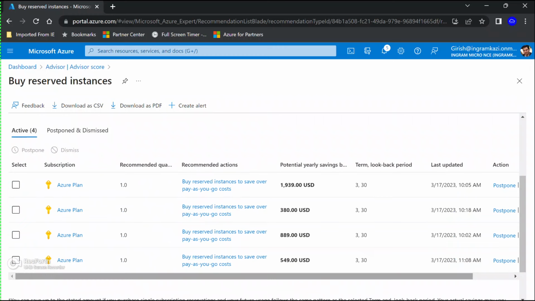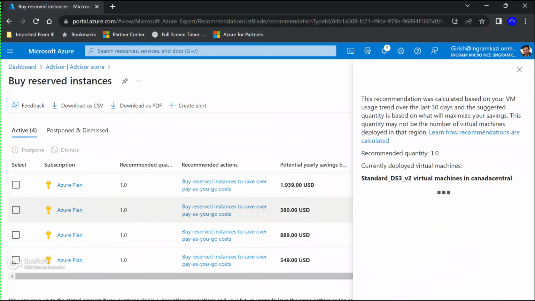I also have this option of postponing or dismissing it, but let me just see what the flow is if I expand. I'm going to pick the first one because that's where I see the maximum savings. So I'm going to expand my Azure plan. And you can see it can also drill down to the specific machines that I'm running. So for this DS3 version 2, I'm running IAS server and NBU ITS, under the specific resource group. And it is asking me to purchase reserved instances.